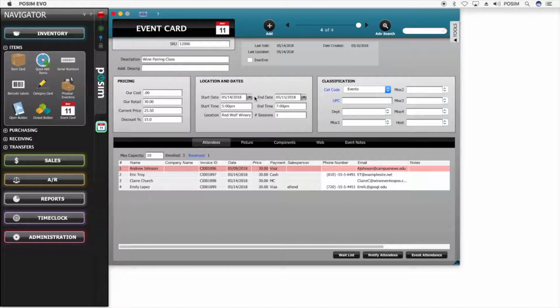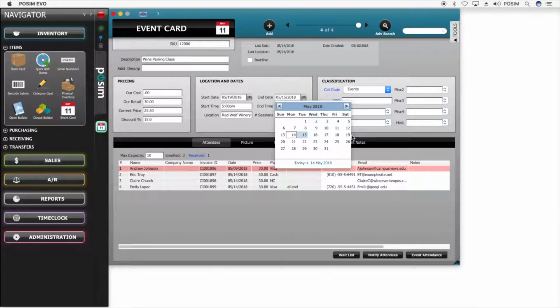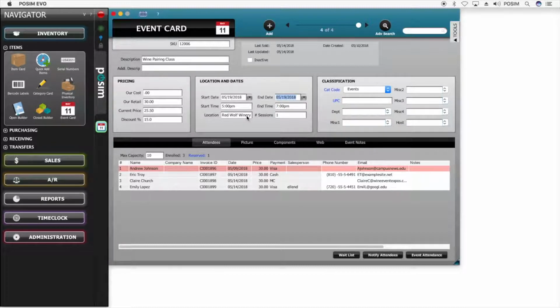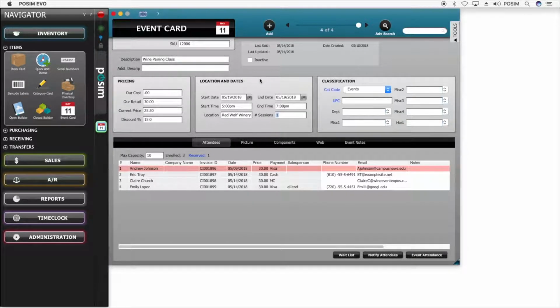The Location and Dates panel lets you specify venue and calendar details for the event. You can also set a location and include a number of sessions. The number of sessions decided here can be used with the event attendance tools to track which days each attendee was present. This information will also be printed on the invoice or receipt when a customer first signs up for the event.